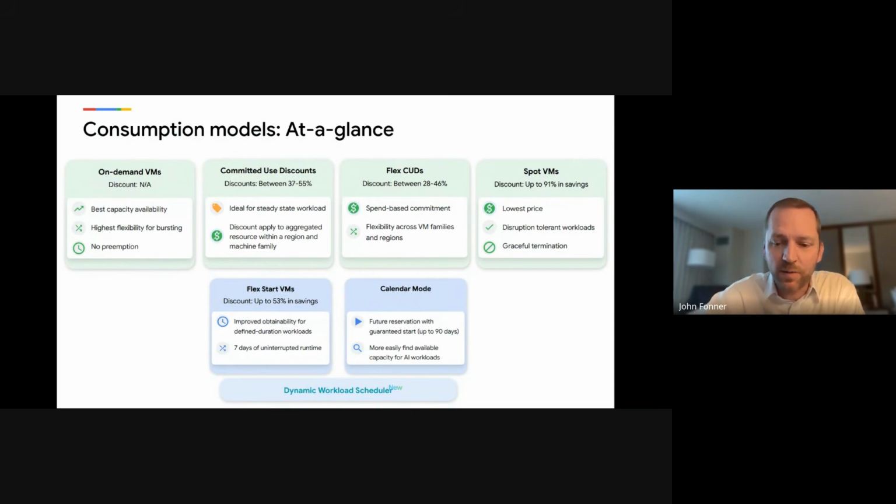And then there's also a calendar mode. So if you know in the future, I'm running a workshop, or I have a class or something that I'm doing, you can go to Dynamic Workload Scheduler and say, I don't want these nodes now, I want them in the future, and you can reserve them. And that also comes with some pretty good discounts.